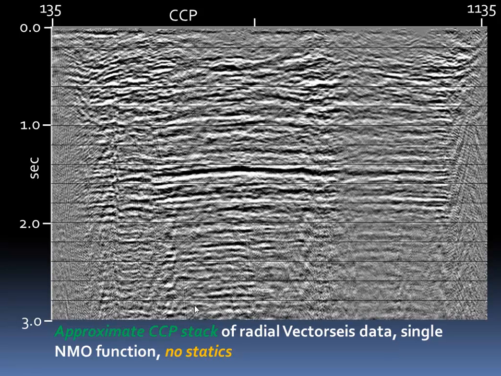And you can see the effect of using just a single move-out function is that we show some apparent structure on this event. And we know there's none there, so this tells us right away that the normal move-out is not correct for the entire line. It works reasonably well in here, but there should be some adjustment made over here. This will get important in the next couple of slides here.